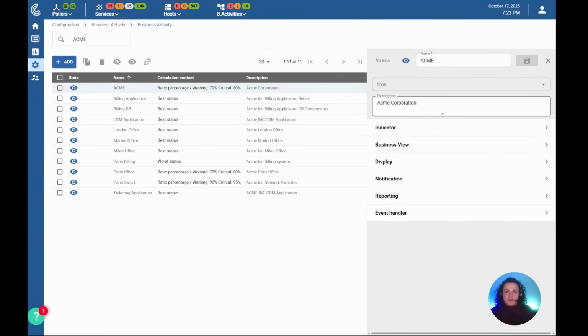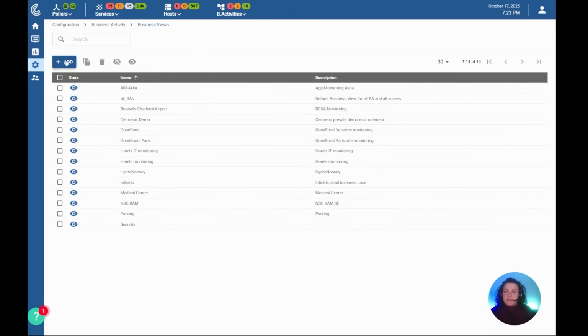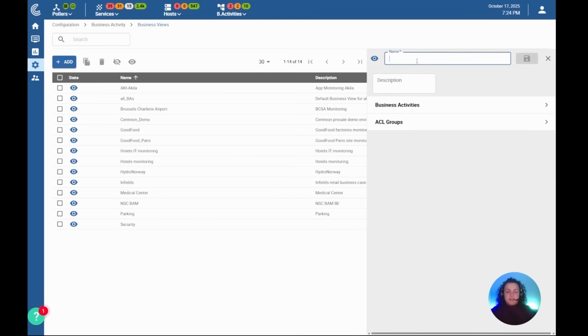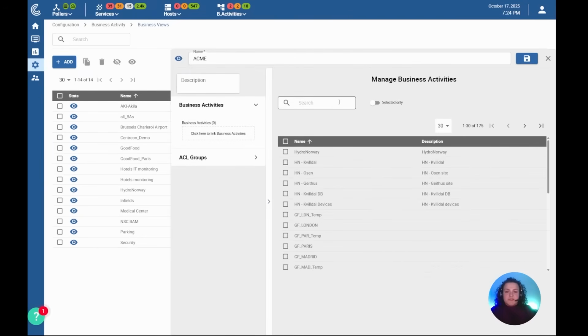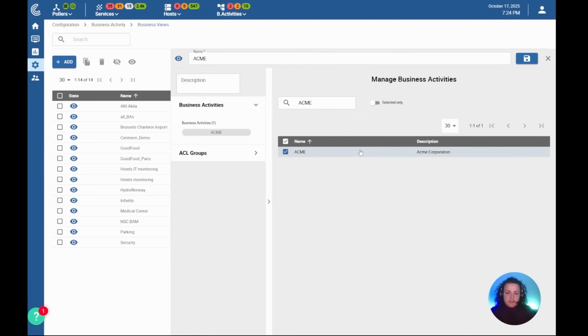I'm saving the tree that I've built, and now that all activities are ready, we have to put them together into a business view. So for this, I'm going to Configuration, Business Activity, Business Views. Using the same logic, I'm going to create my business view. I'm just calling it ACME. This business view will be linked to the ACME business activity.